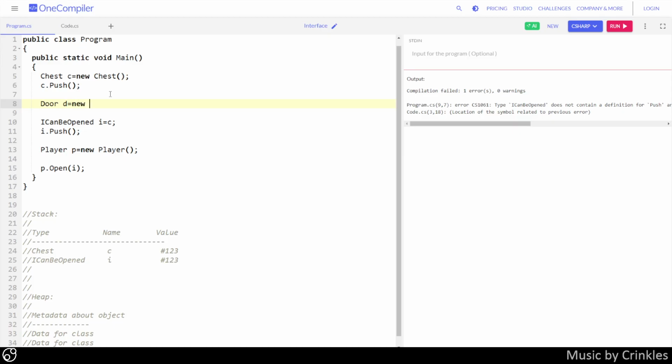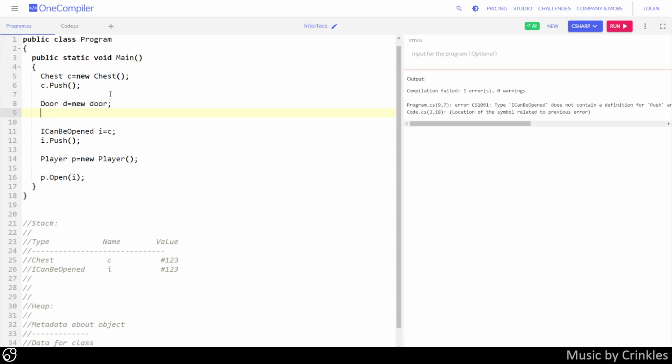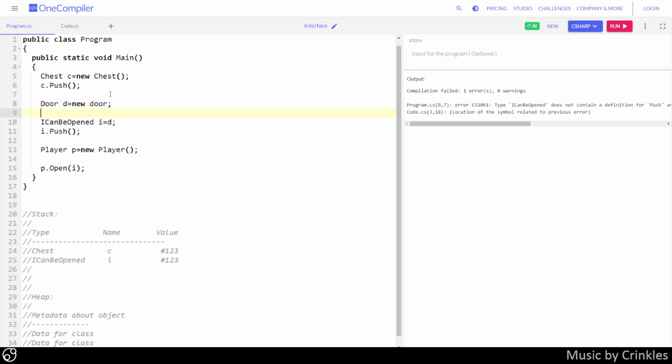door D, right, and I can just store our door in I. Okay, let's put it down there, do it like this. This still works just fine. I can just say, hey, this is an I can be opened, door can be opened, I stored an I, and I can still open it just fine, because that's definitely defined in the door. But door doesn't have a method called push.